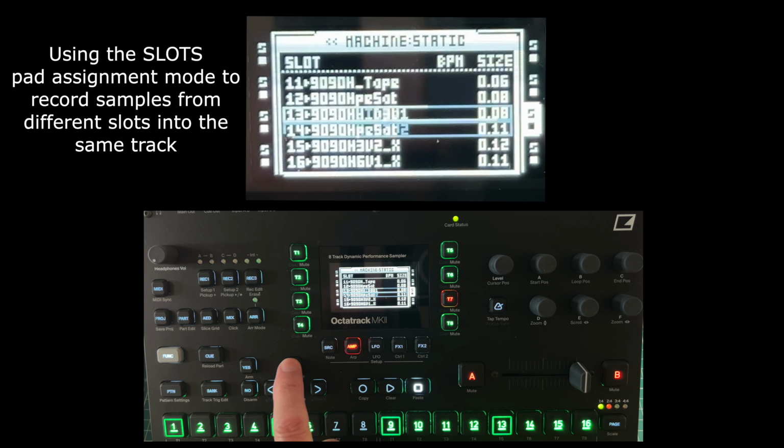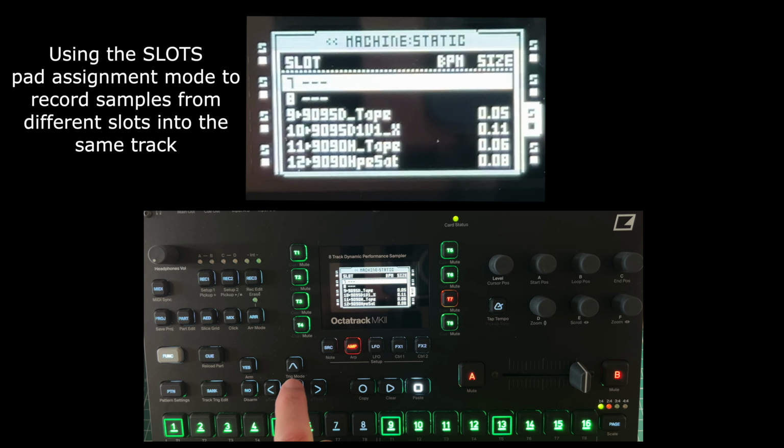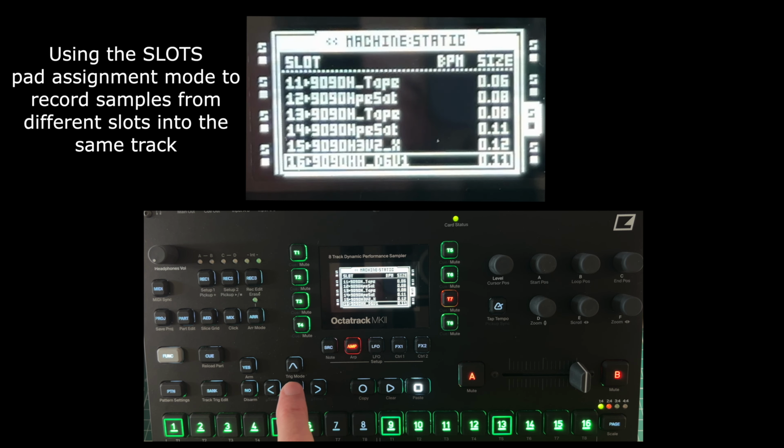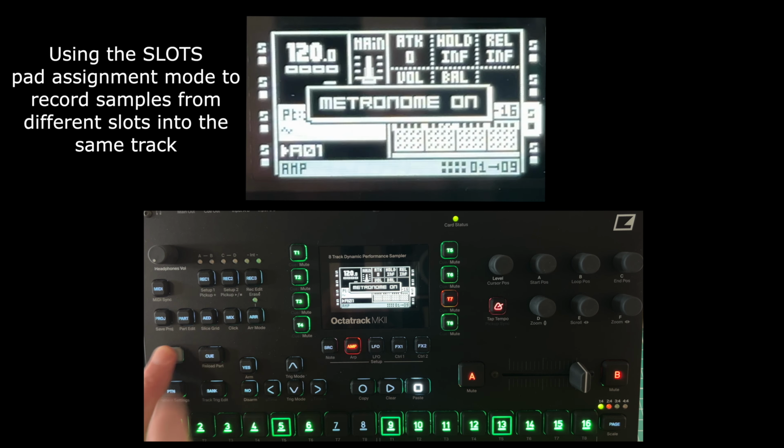So now if I scroll up to 9, I've got 7 and 8 missing, which is fine, and I put different little short percussion and hi-hat samples on 9, 10, 11, 12, 13, 14, 15 and 16. We're going to turn the metronome on. So funk and mix, metronome on.